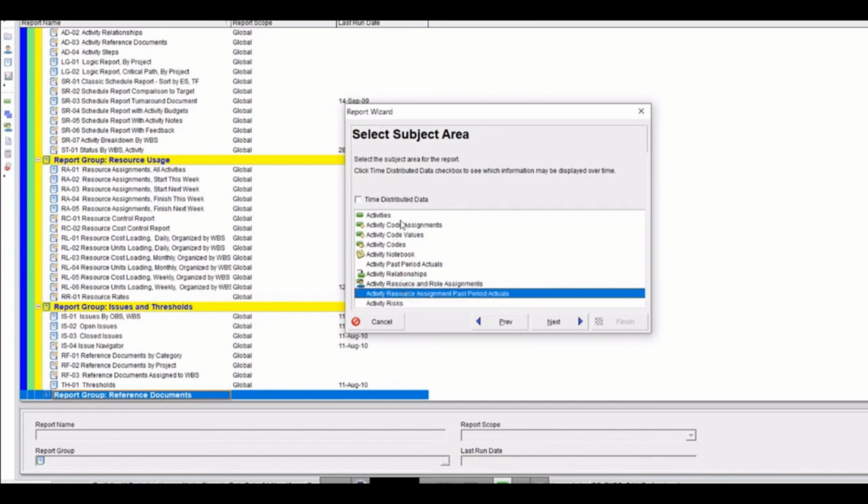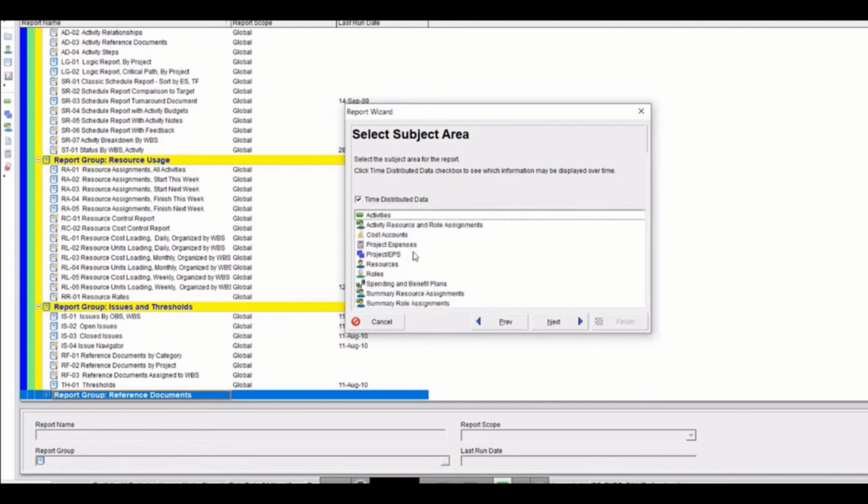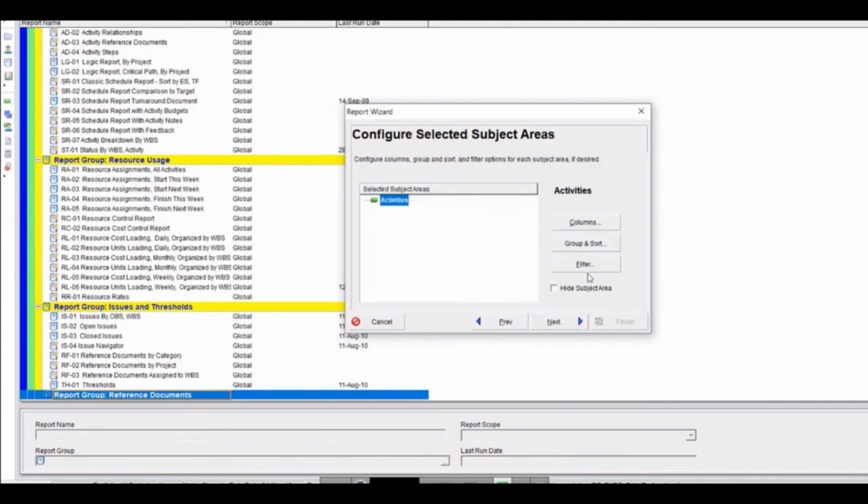We also need to have time distributed data. So just click here, time distributed. Now it is filtering for me all the parameters or categories which have the time distributed data. Now you see these two things, activities and activities resource. The term resource denies the earned value data, and we want earned value related data. So we will go in here and then we will see this.